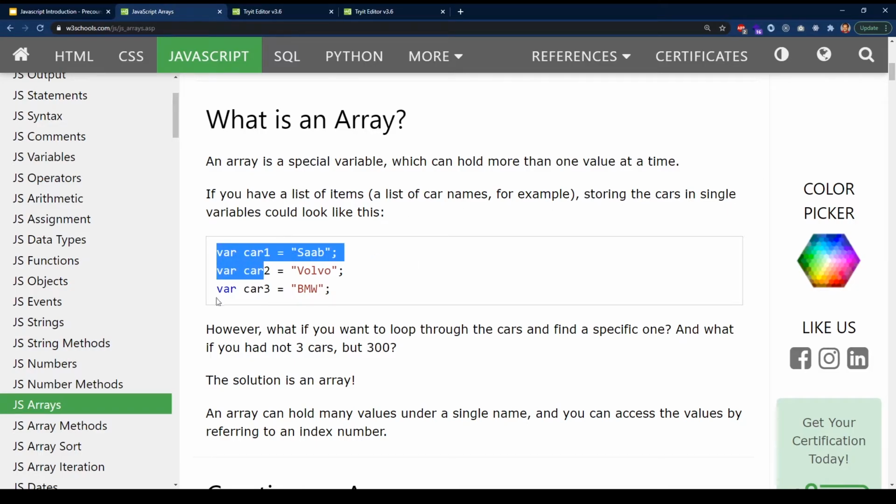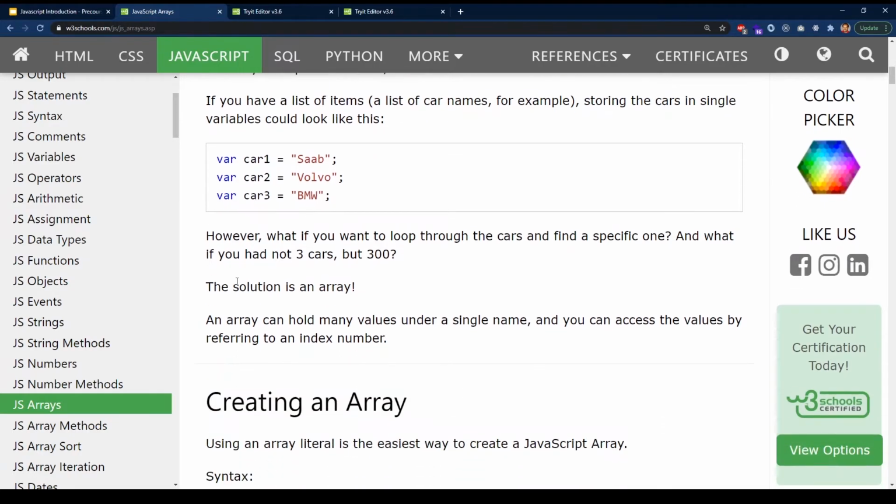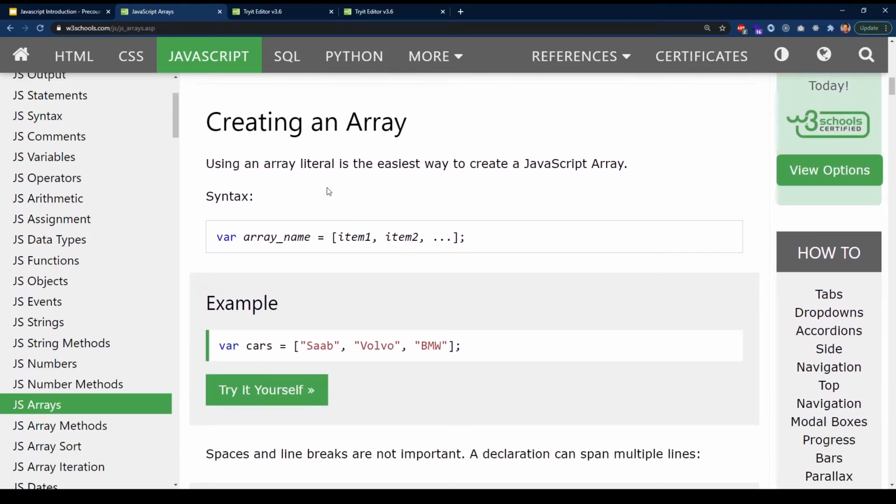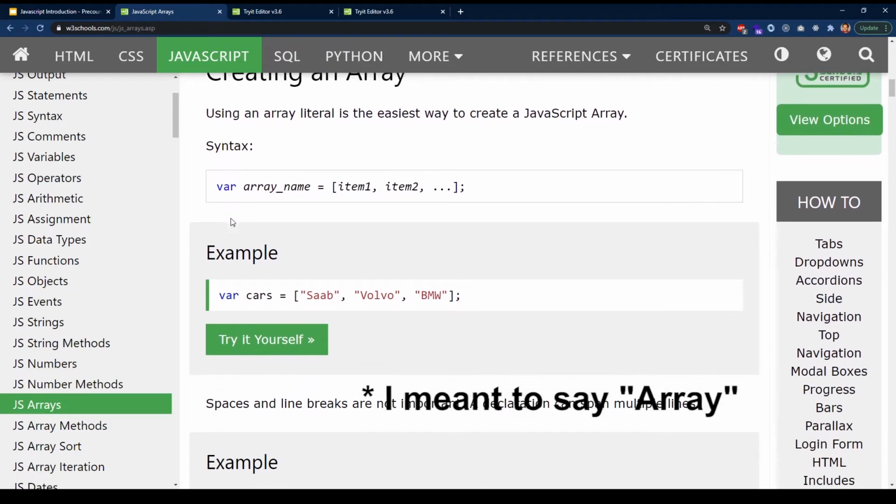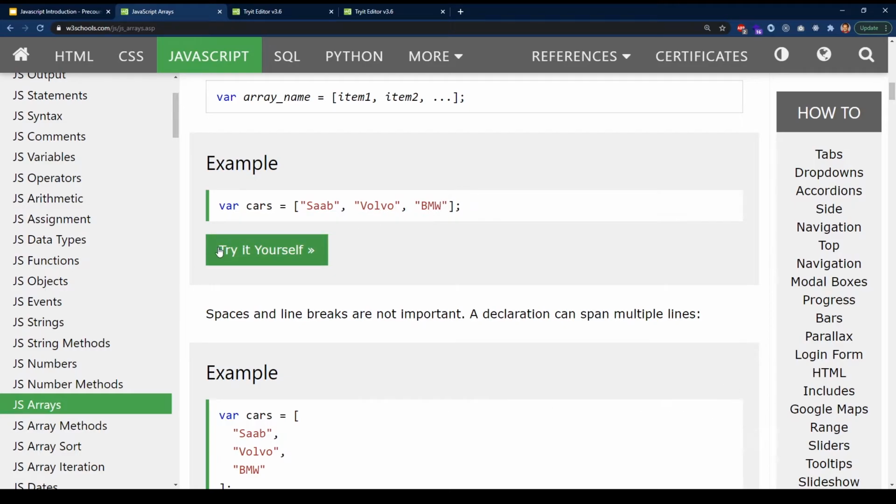Now if you want to use just a variable, this is how you define it. Each car, you give it a variable, and that's how you define it. That's fine, but that's not efficient. That's not going to work in a large database. So that's where arrays come in. You could store them like this, and I'll show you how to access them.